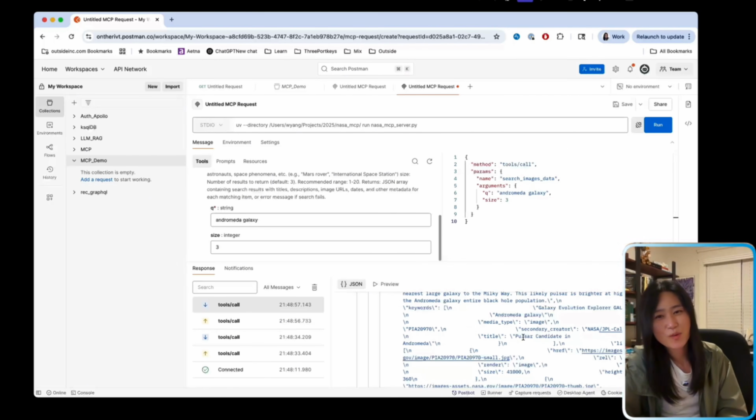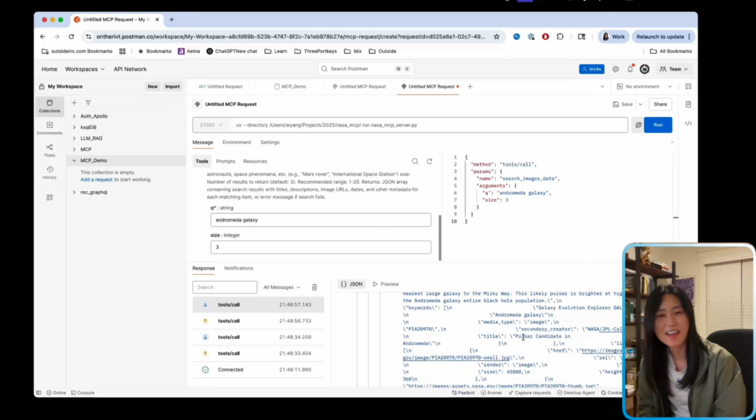All right, so we successfully tested the NASA MCP server we built, and it's running properly in MCP Inspector, Claude Desktop, and Postman. That's a wrap for today. I hope this is helpful for you to build your first MCP server. If you have any questions, feel free to leave a comment or reach out.